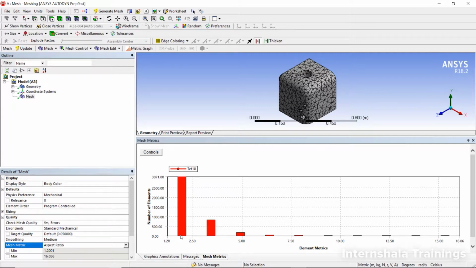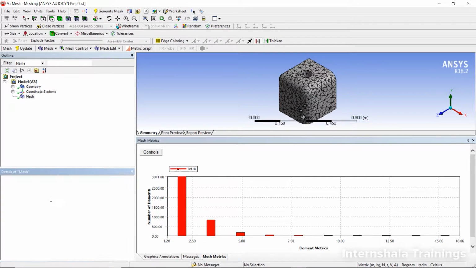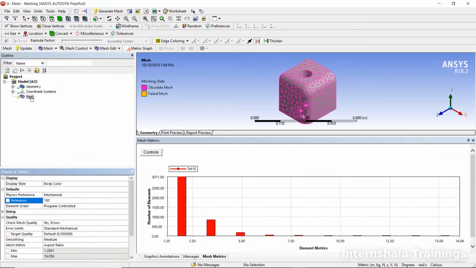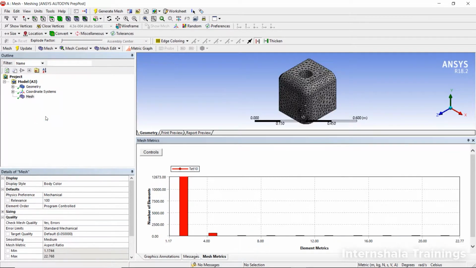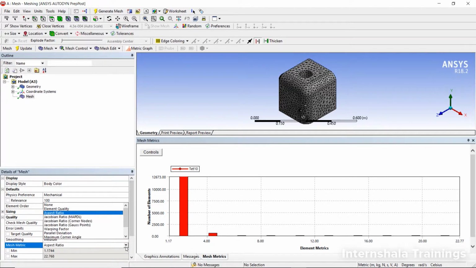We can refine this mesh and improve this quality. So what I am going to do is go to this mesh group and increase the relevance without changing any other settings. I have increased the relevance to the maximum point and I am going to right click and say generate mesh. Now once I have refined this mesh, see here the elemental quality has improved and it has come down from 1.20 to 1.17. Likewise you can select any of these mesh metrics and find out the quality of your mesh.